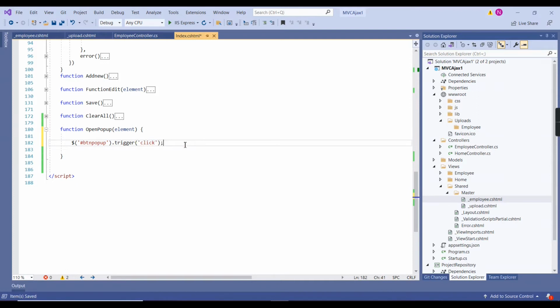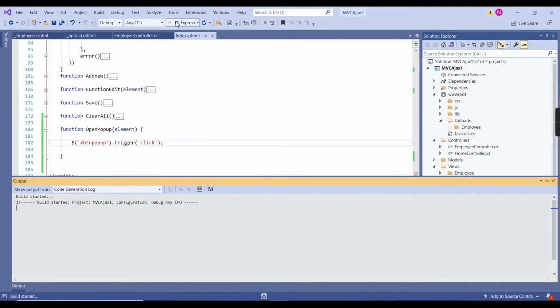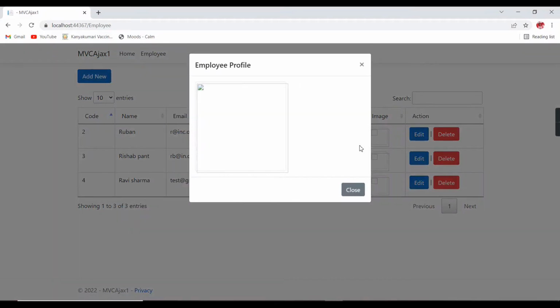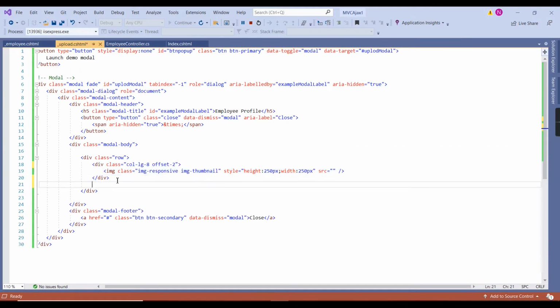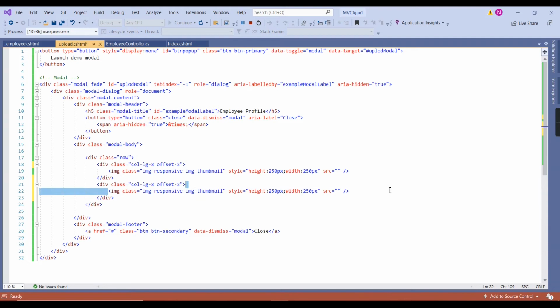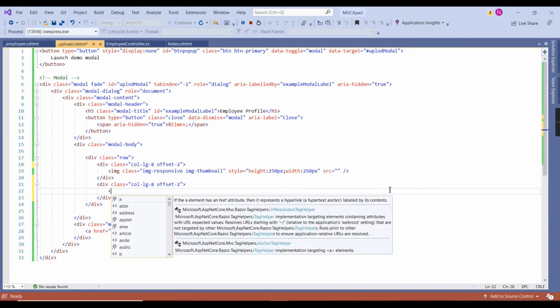Okay, done. Let me run the application one second. Okay, when I'm clicking, the profile image is loaded. I need to add the upload control also, and I want to make this image in the center. And the same way here I am going to add upload control.